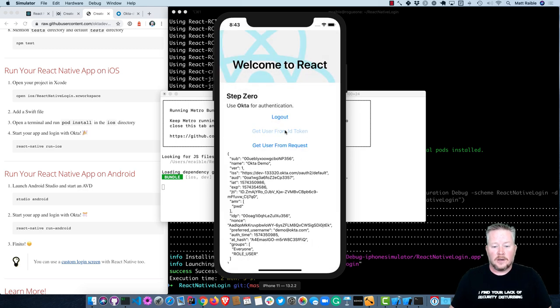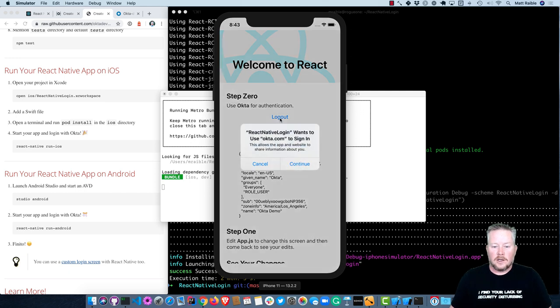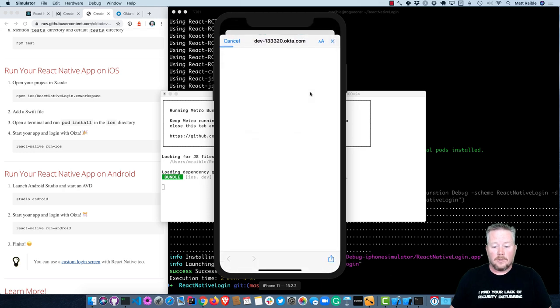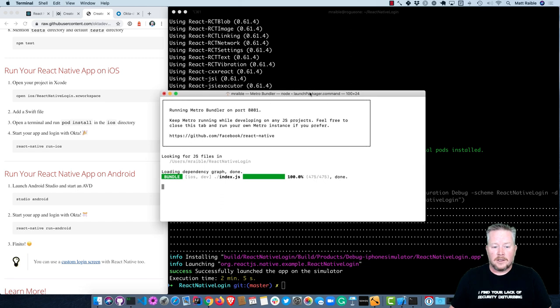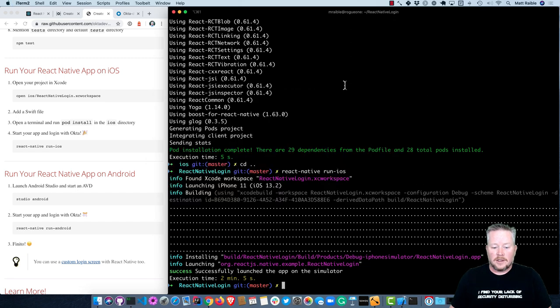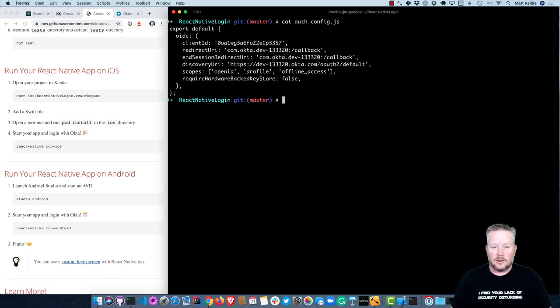So you can do a get user from ID token, or you can get user from request, and those are all using the React Native SDK and its methods to get that information. And then you can log out as well. This is another safety feature. I haven't figured out a way around it, but it'll prompt you again to log out. So now we're logged out. That's iOS. One thing I forgot to mention is in the auth config file is all your settings for OIDC. So you can see the schematic just puts them in there for you.